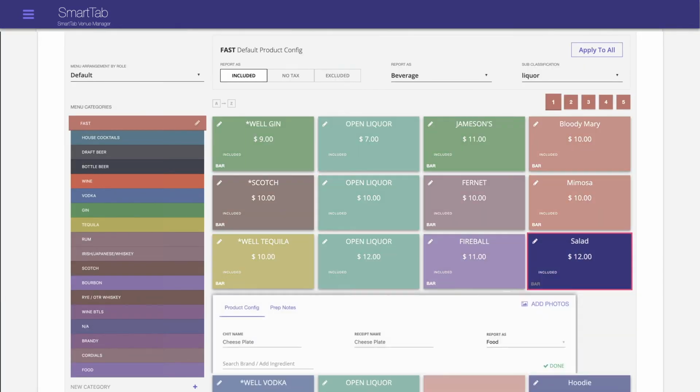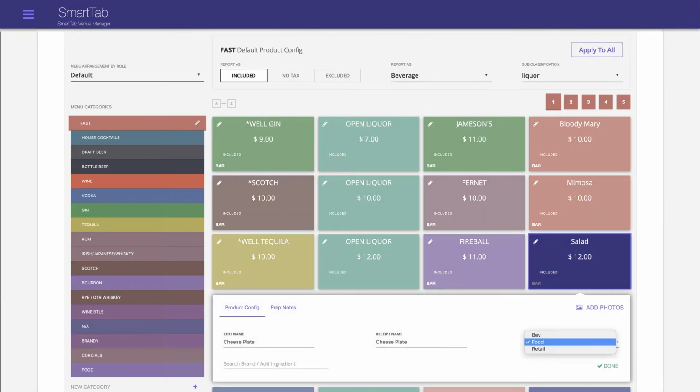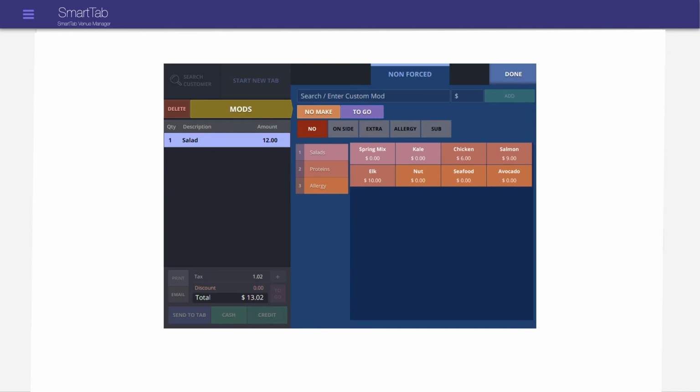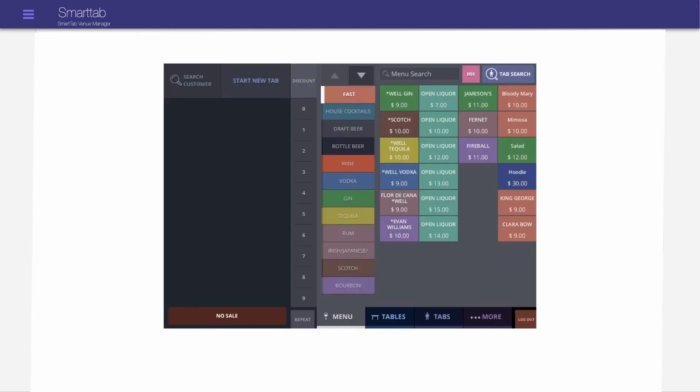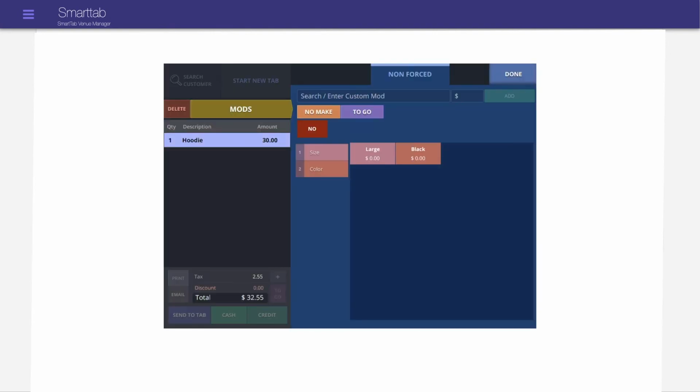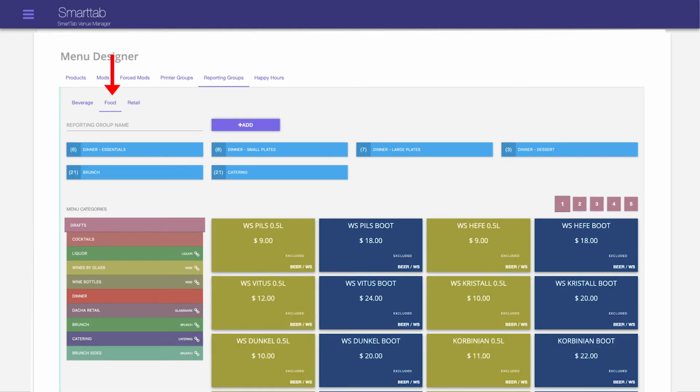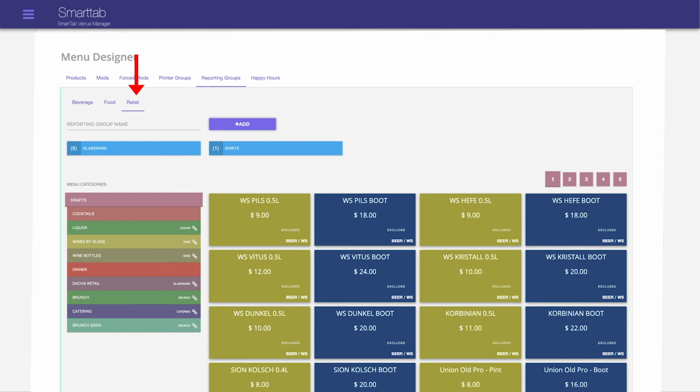The important thing to consider is how you have your product reported. So in this case, you can see salad as a food, and then when I'm selecting that product, it's going to show me the food modifiers under that product. The same thing goes with retail products. So as you're setting up modifiers, just keep in mind the way that the products are categorized are going to affect which pre-modifiers and modifier categories are displayed under that product.